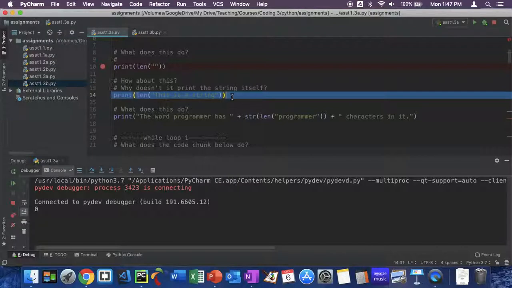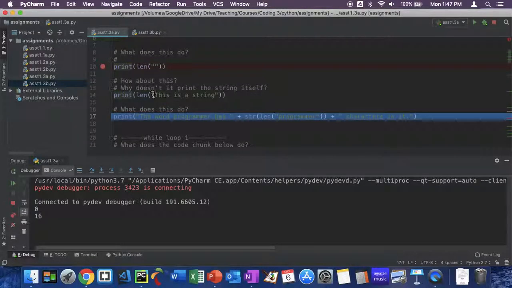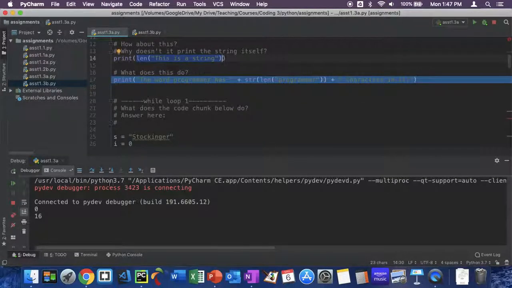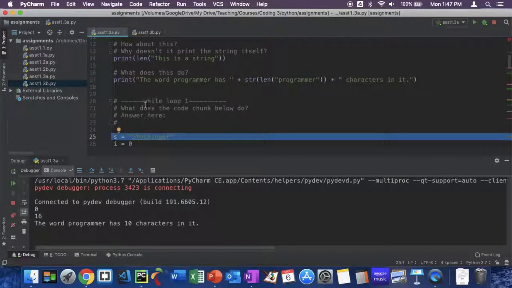Here comes the next line. Print len, this is a string. Notice it does not print the string itself. It just prints the length of the string because that's all I fed it. Run that next one and it says the word programmer has blah blah blah characters in it. And what I've done here is I've used string concatenation to do this.